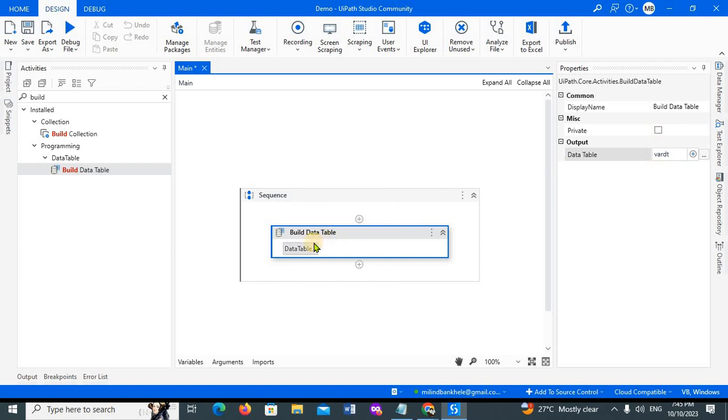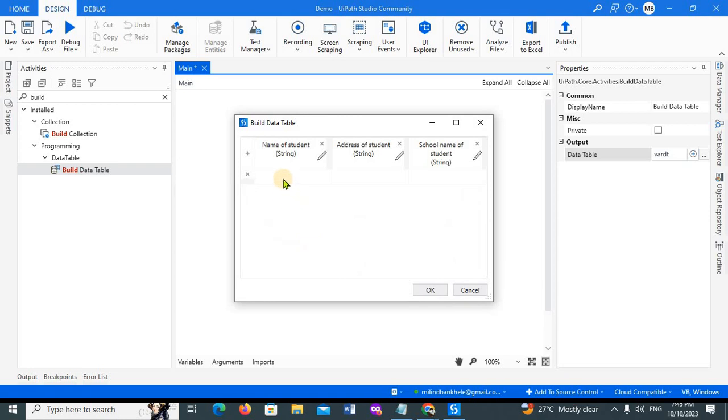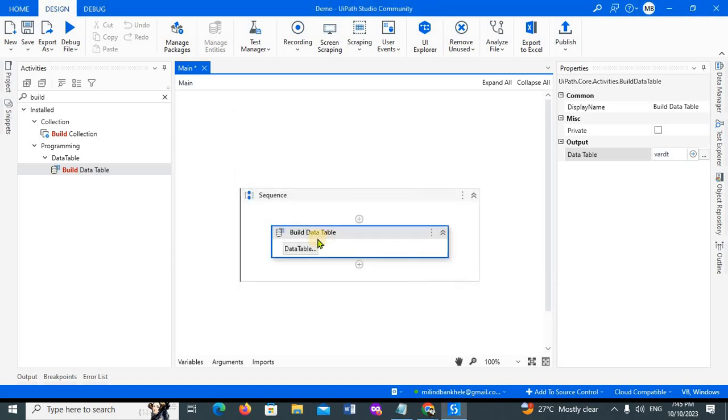Now for demo purpose, I simply pass some hard coded value here. For example, name of a student, I'll just simply pass Ravi. Address of student, you can say Mumbai, or you can say Poddar, right? Ravi, Mumbai, Poddar. School name of a student, simply Poddar, right? Now whichever hard coded data I have just passed here, that data is stored inside this var dt.